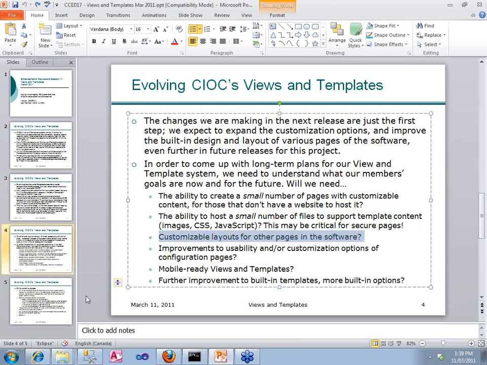So we've introduced customizable layouts for the search page, but there may be other areas of the software for which we want to consider some degree of customization. Now, the huge challenge is that in most cases we've already built a lot of customization right into the software, so leveraging both the built-in customization that CIOC provides and giving you a custom layout gets very, very tricky. So this has to be done really thoughtfully, and there has to be a very good argument for why a particular page is suitable for having this kind of customizable layout built in.